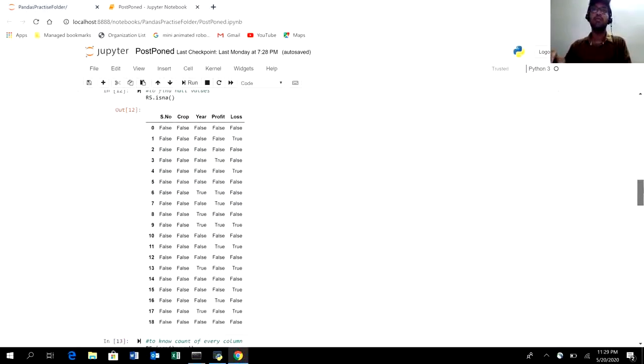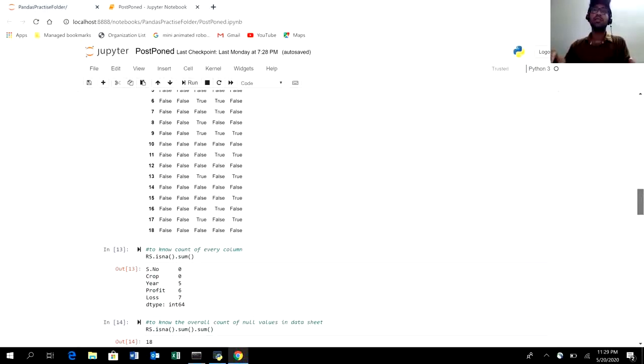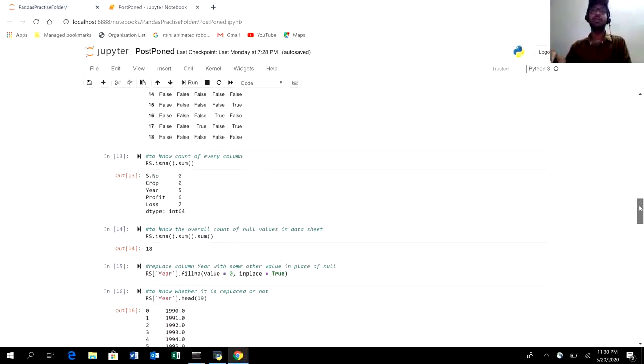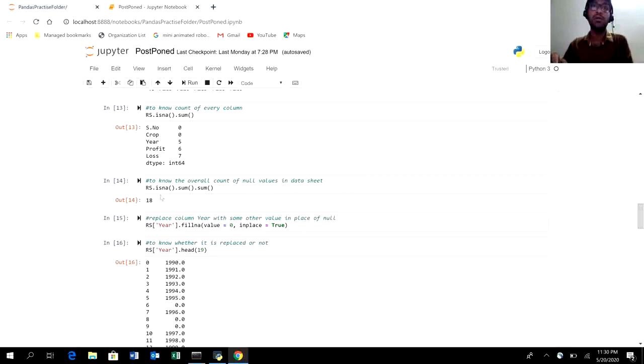Now we have identified the null values. If you want the count of null values in a particular column of the data input sheet, we can use isna().sum(). Here you can see that in 3 columns we have null values: the count for year is 5, profit is 6, and loss is 7. If you need the overall total count in the data input sheet, you can add one more sum, like isna().sum().sum(), which gives exactly 18. Yes, 18 null values we have.